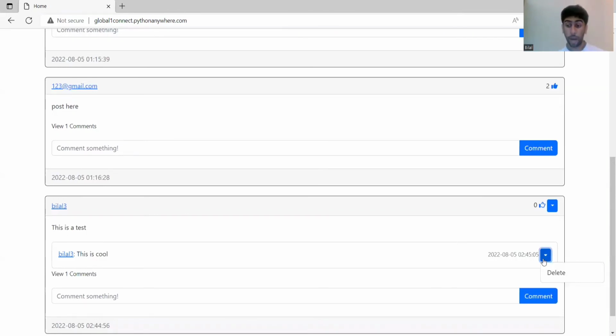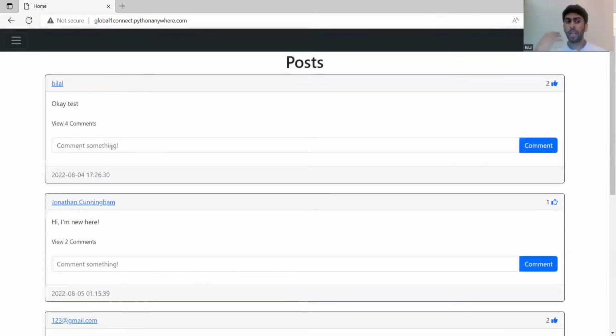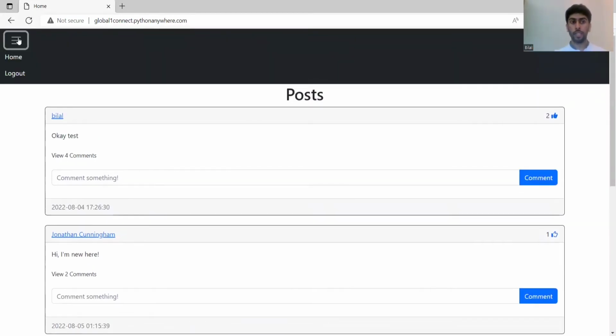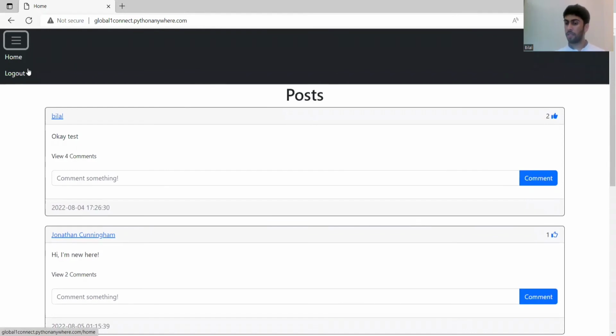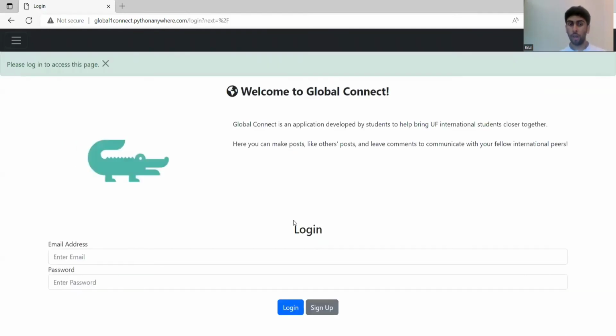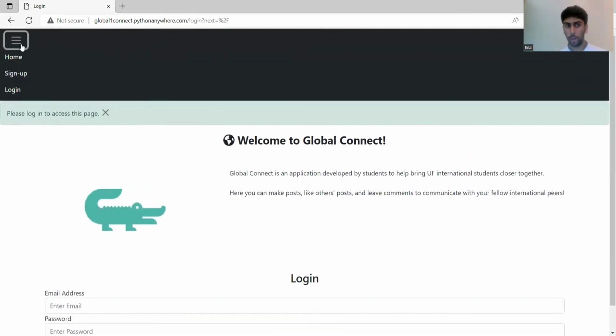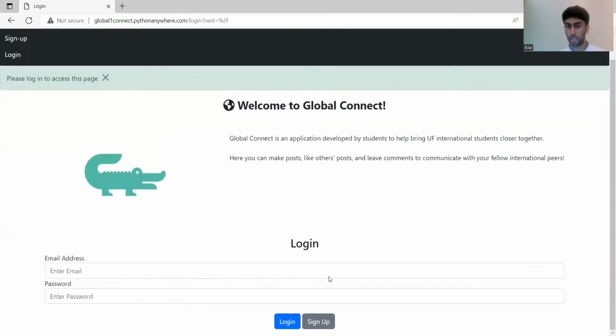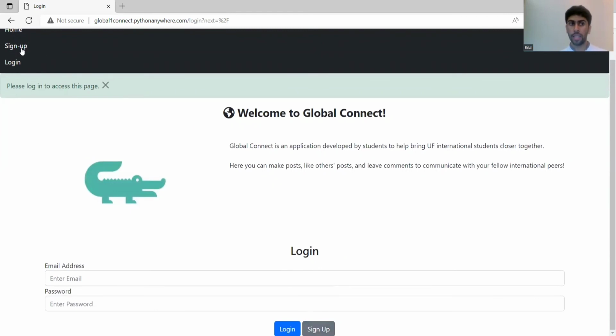But again, I can only delete my comments and my post, but I can't delete someone else's post, just like any other social media platform. So the idea was the ability to connect, the ability to talk, and so on. As you can see on the top left bar, we also have the ability for users to log out and then log back in. Suppose you don't have an account, you can click sign up, or you can click the sign up button down here. Let's click the sign up button here.